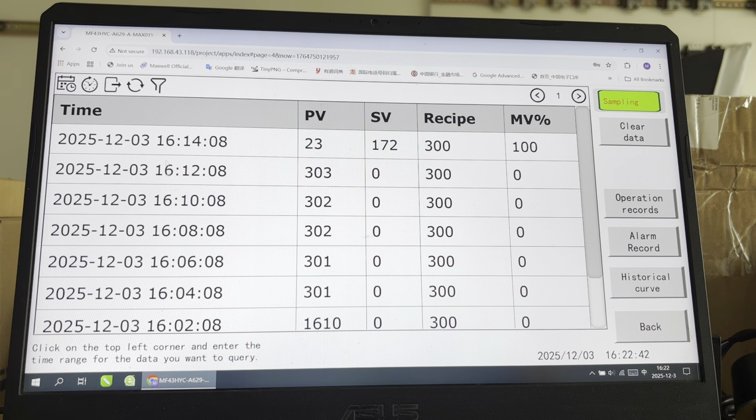This is the time stamp. For example, now it is December 3rd and 4:14 p.m. in the afternoon. Okay, so the controller can record 4 different values: PV for process value, SV for setting value, and recipe.